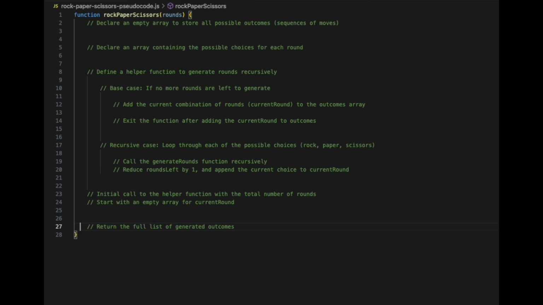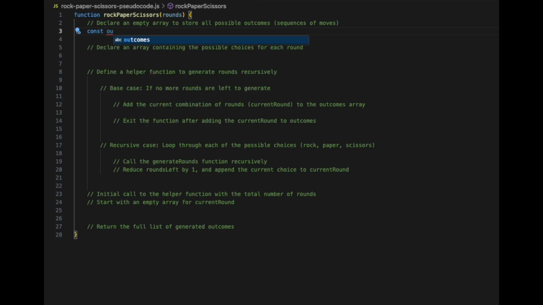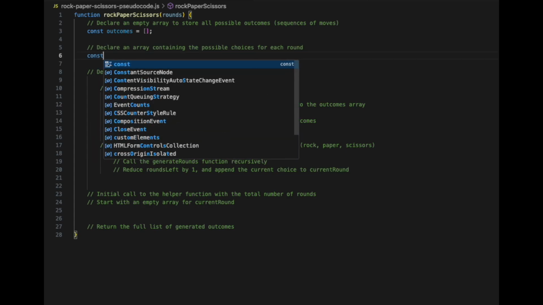So now let's start on our code. The first thing we want to do here is create our empty array to hold our outcomes. Next, we want to create an array that will hold all the choices, rock, paper, and scissors.